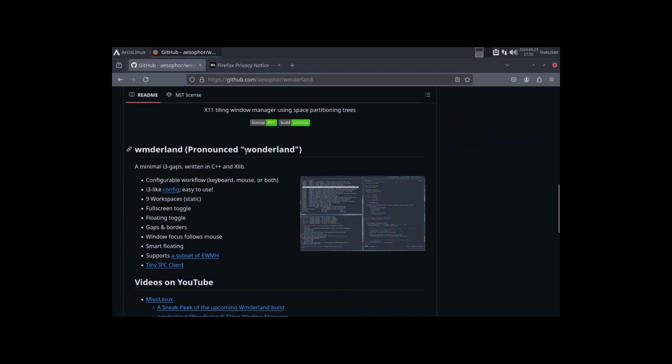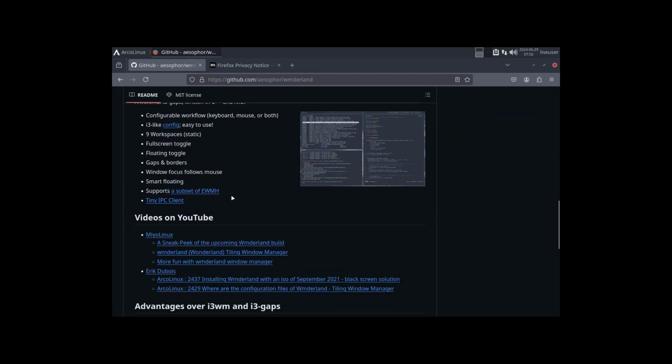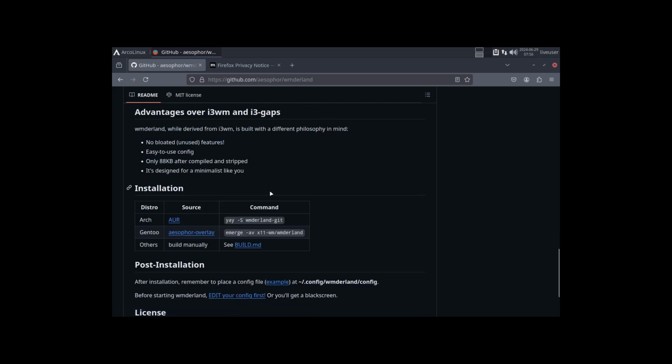And here we are, Wmderland pronounced. It's an i3-like config, 9 workspaces, static, full screen, toggle, floating, toggle, gaps, borders. And then I started reading, right? Developing these templates is difficult. First time around. I think that was i3. But after the 10th or 11th tiling window manager, you get what you need to do.